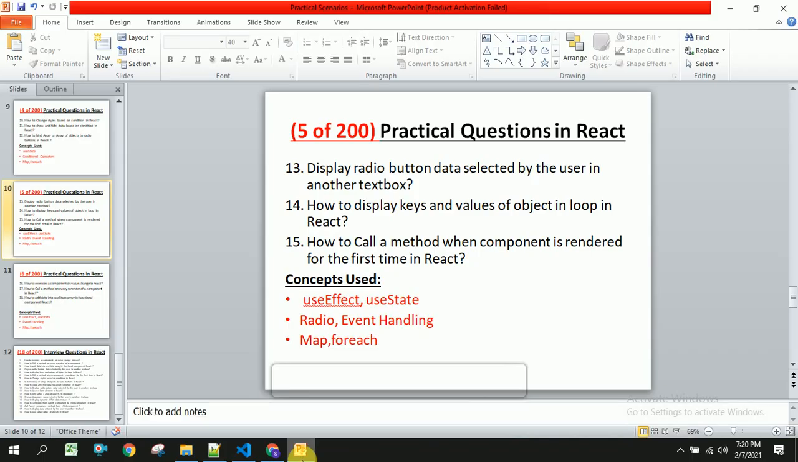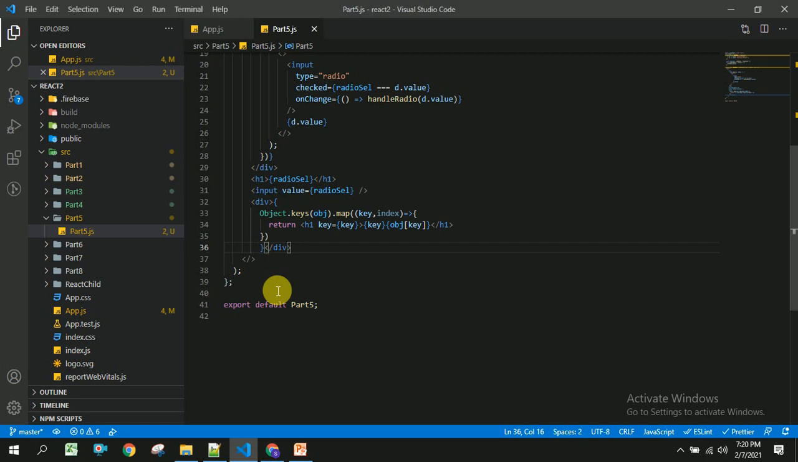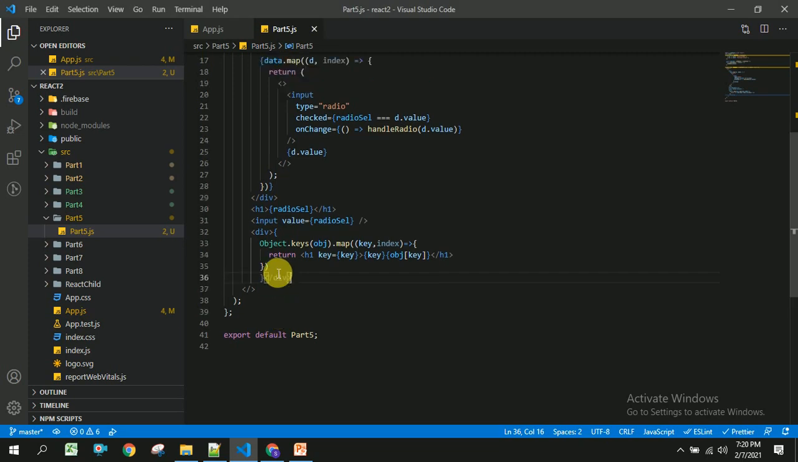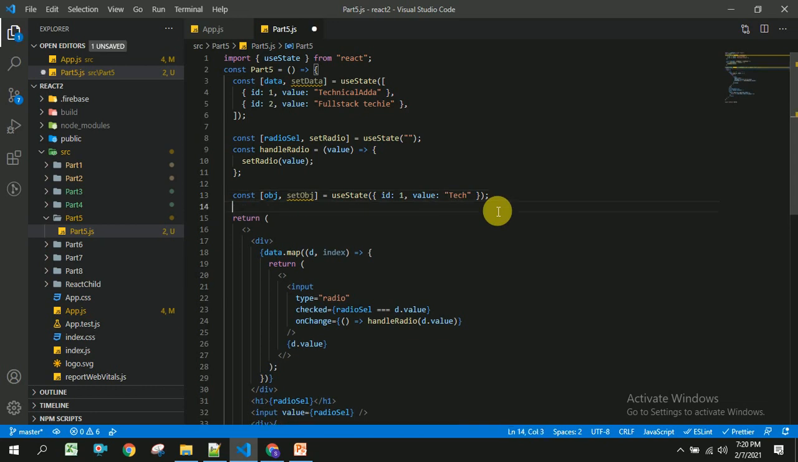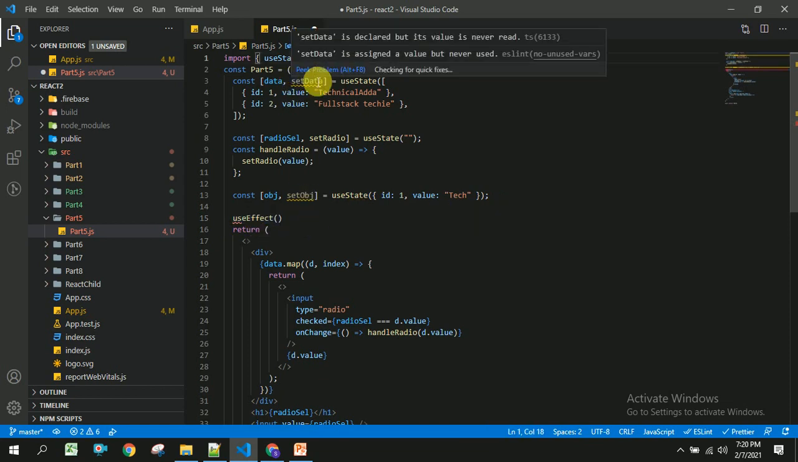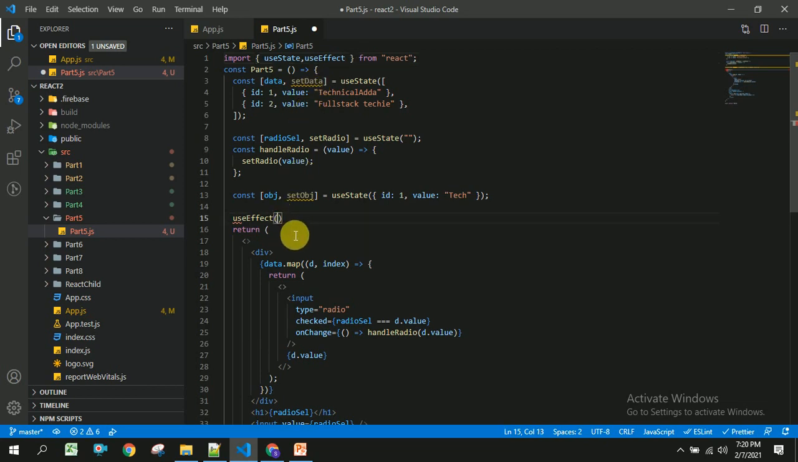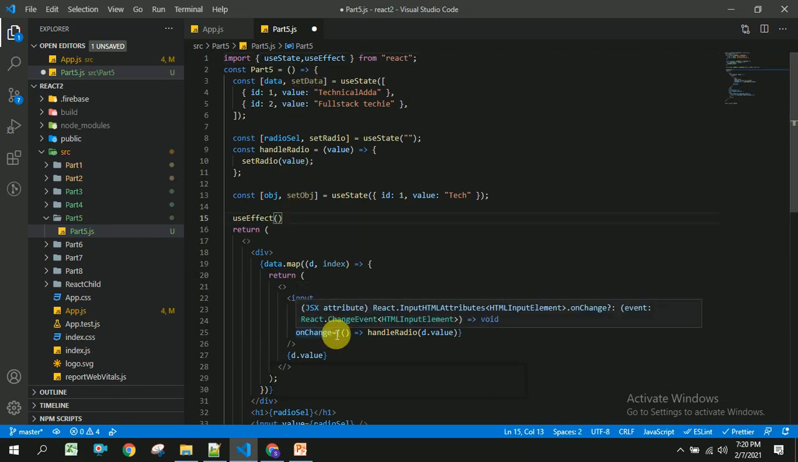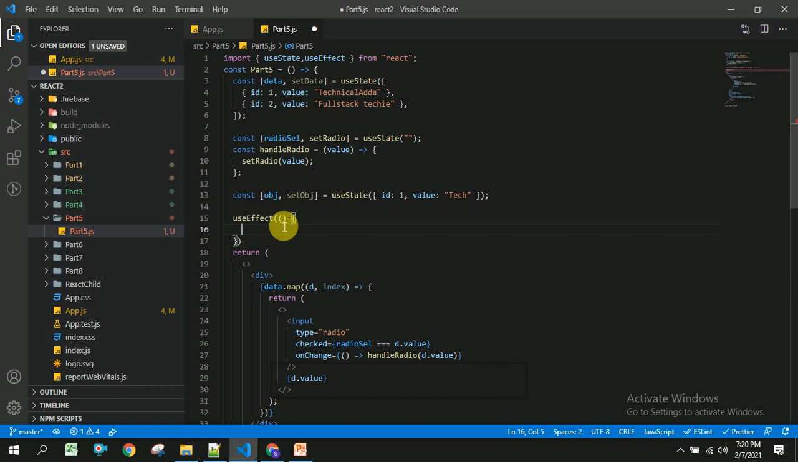And the next one is how to call a method when a component is rendered for the first time. For this I am going to use useState. Sorry, useEffect. In order to use useEffect, I am going to import this first from React. And here I am going to use arrow function. Inside this I am going to call handleFirstRender. This is the method I am going to create below.